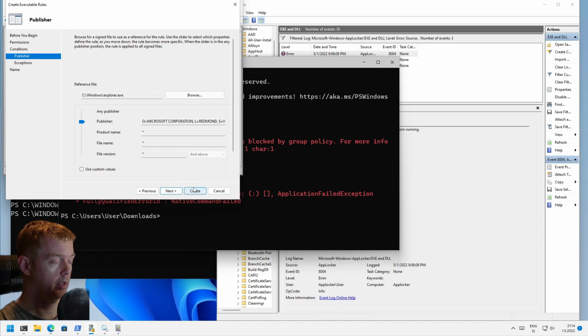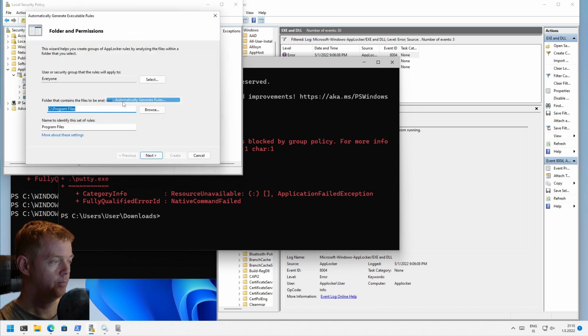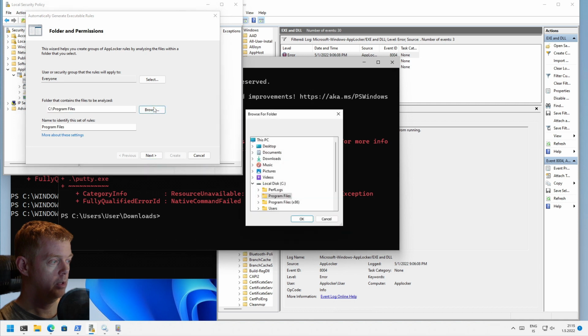So I click create rule, and now everything that's signed by Microsoft will be allowed to run, no matter where it is in the file system. Another thing you might want to do is to whitelist everything in a particular directory. So you can right click and select automatically generate rules. And for example, I have a utils directory in this machine with a lot of small utils.